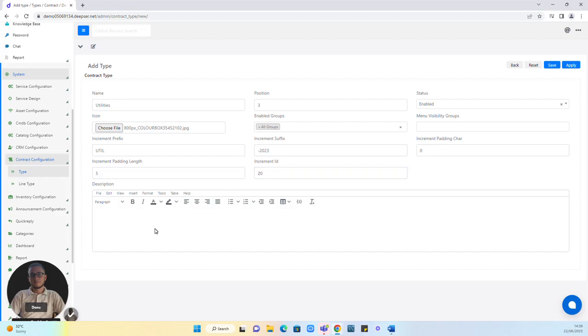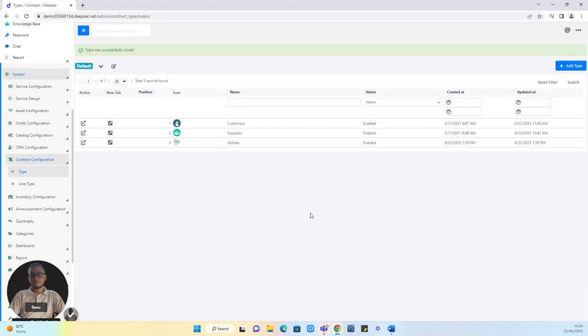Here you can write any simple description for the type of the contract. For example, let's write utilities contract. After we're done with the edits, we can save the changes, and we can do so by clicking on the Save button over here. And here we can see our new utilities type created.